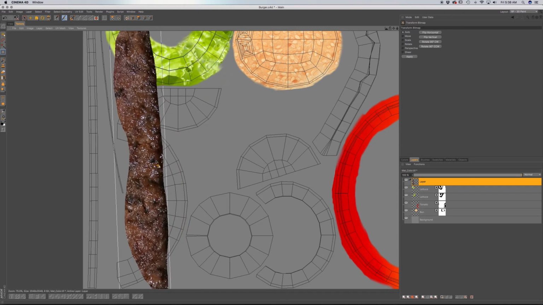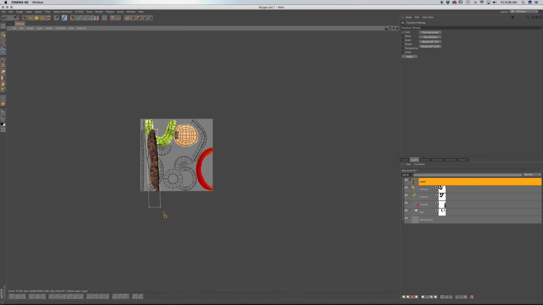Okay, so now this part is going to be a little tricky, and you can do it a few different ways. You can do what I did with the lettuce, where we have this kind of curve here. Or you can resize this so that it will cover the entire mesh. And you may have to get pretty large.